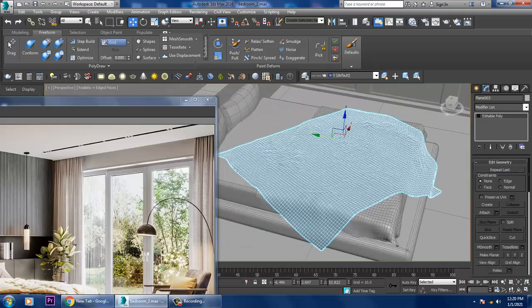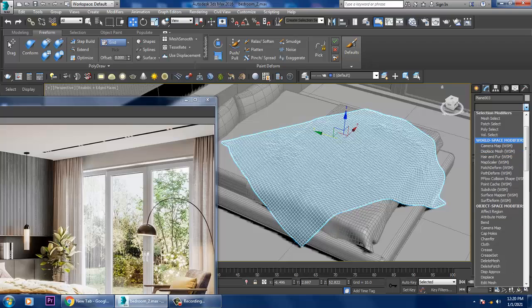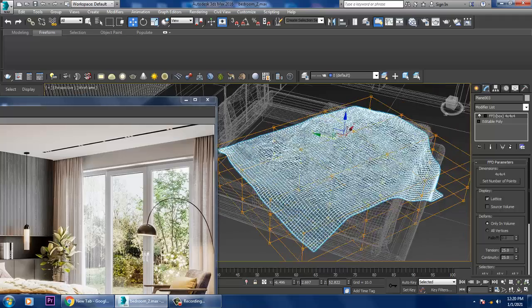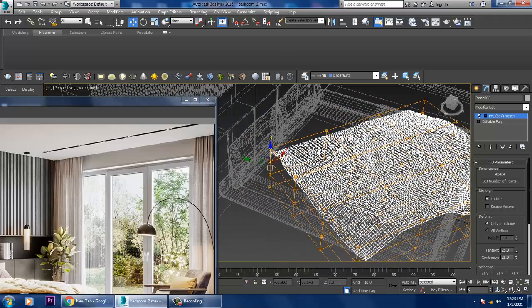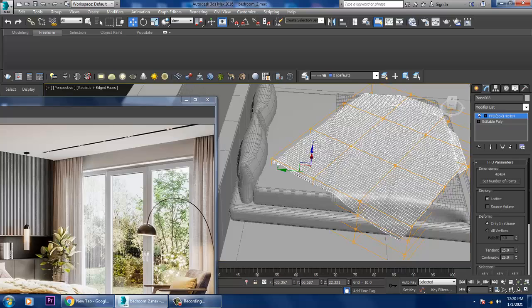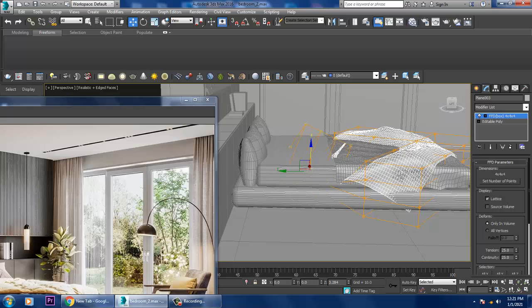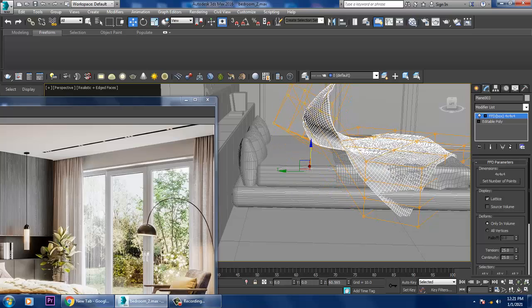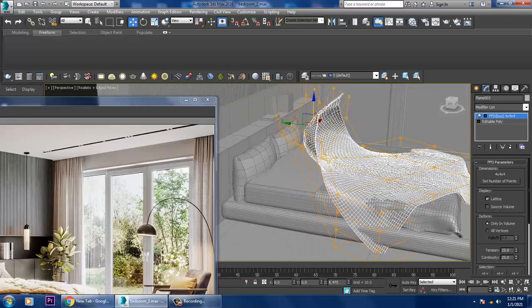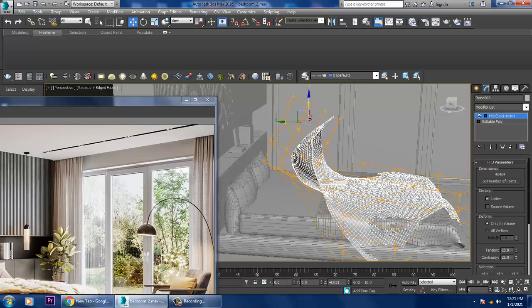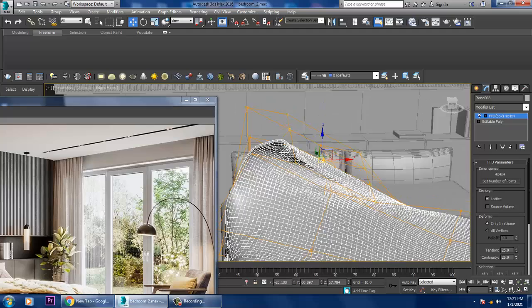So if you go with the FFD box and if you select this, and if you really want to fold it, you can definitely fold this, push it up in this way. You can do that.